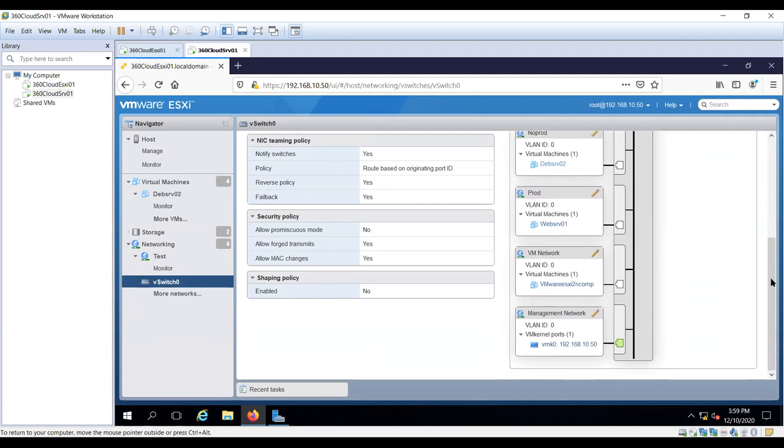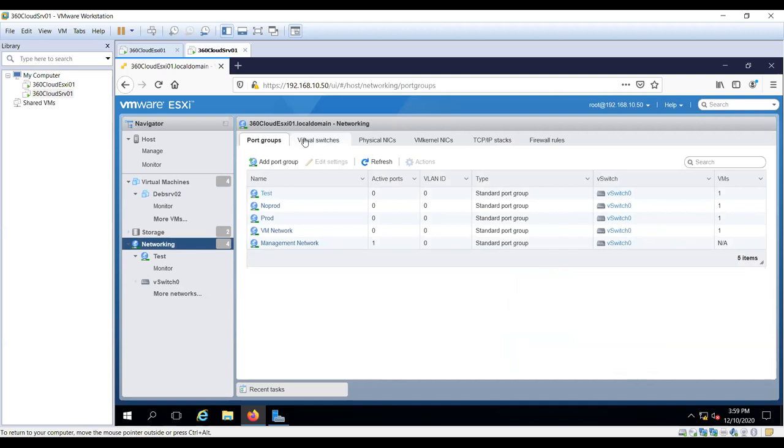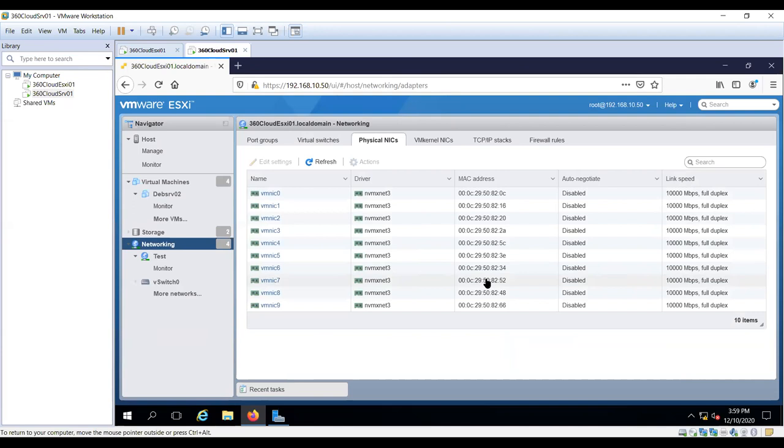These are five port groups. No, I mean, sir, the card which I've added, I wanted to know, it's not the physical card, physical NIC. Yes, sir. So go to physical NIC. These are all your physical NICs here. Okay. And these physical NICs are available to be attached to different switches.